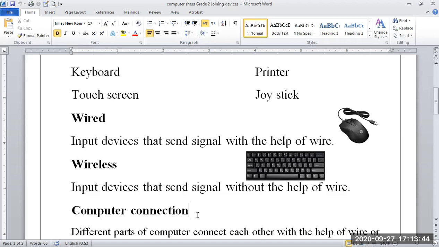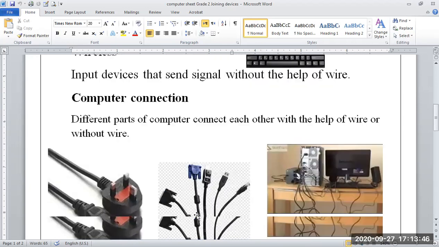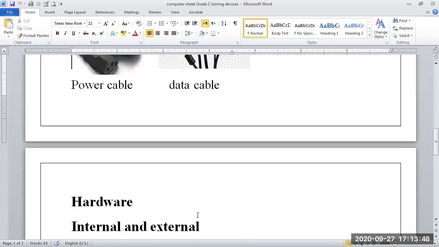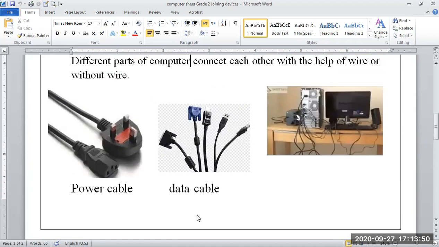And then computer connection, this is we connect the computer with cables. Look, this is power cable, this is data cable. For example, we send data to printer to print the paper, that is data cable. We use data cable, and we show the output, that is data cable. But this is power supply, because computer works on the electricity. Okay, first we plug in this, and then computer starts working. Without power, computer will not work.